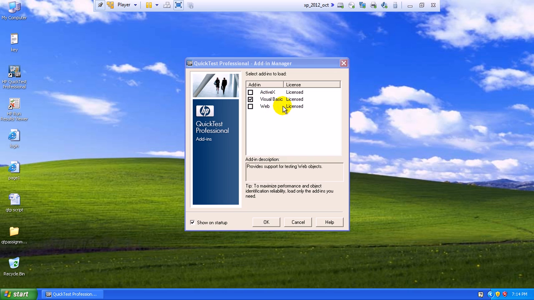Let us see a sample Windows application first, and we'll go with the different web applications and do different types of test samples later. For now, as an introduction, let us select the Visual Basic add-in and click on OK. Don't select two add-ins at a time. If you select two add-ins at a time, there will be interference between those settings, and you cannot test the application properly. So select only the add-in which you want.